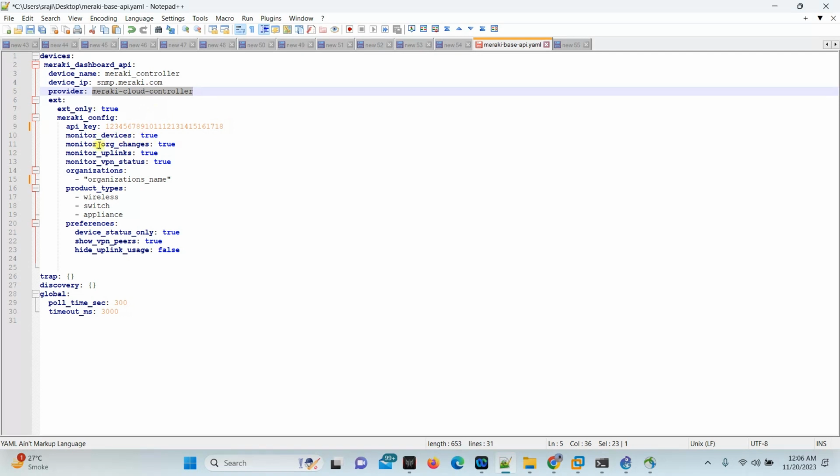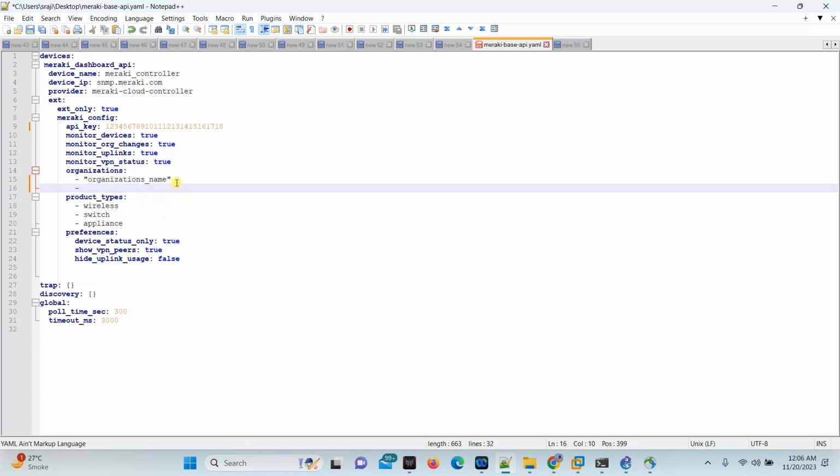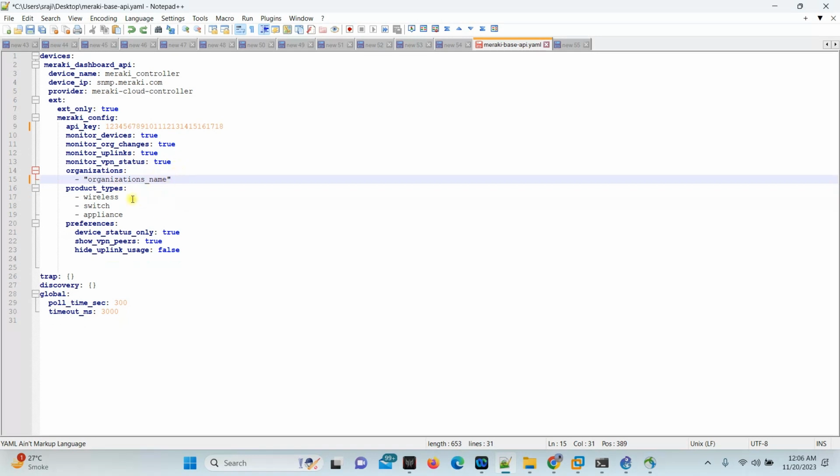Then monitor device true, monitor organization true, monitor uplinks true, monitor VPN status true. Under organization, you have to define the organization names which are configured in the Meraki. If you have multiple organizations, you can configure multiple organizations in this order only, and it will work. Then you have to mention a product type, what you want to monitor: wireless, switch, appliance. Appliance is an MX device, switch is MS, and wireless is MR devices.